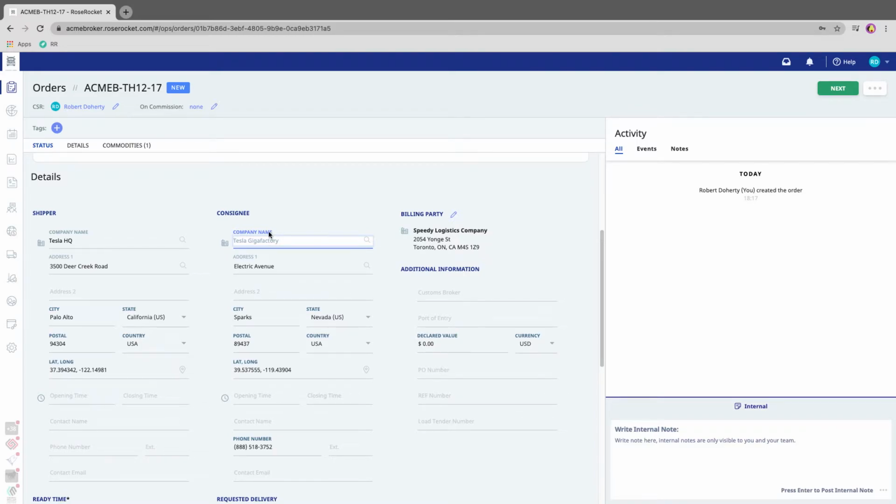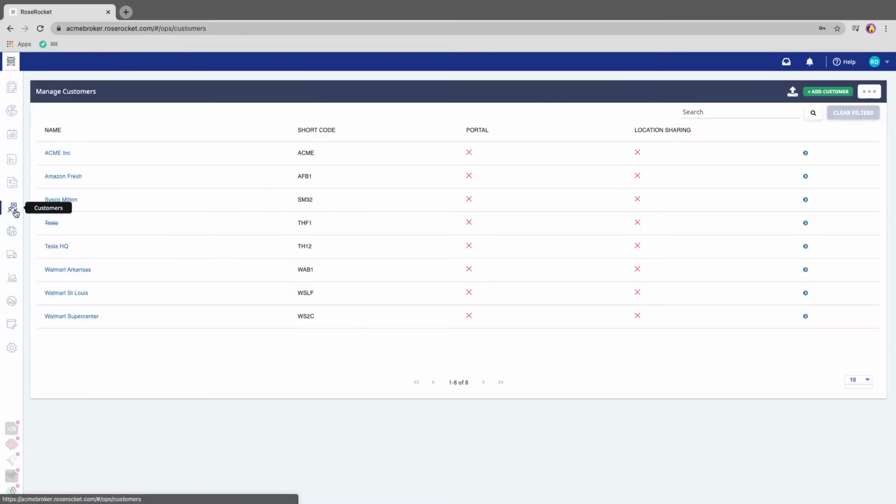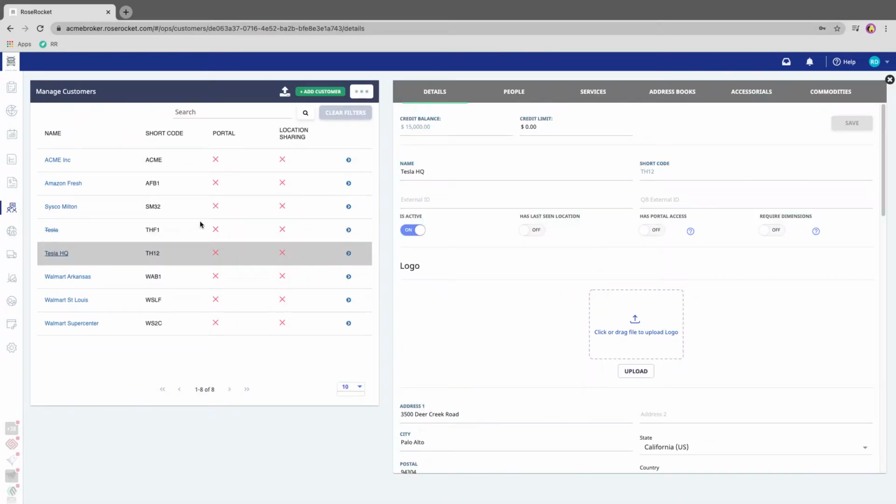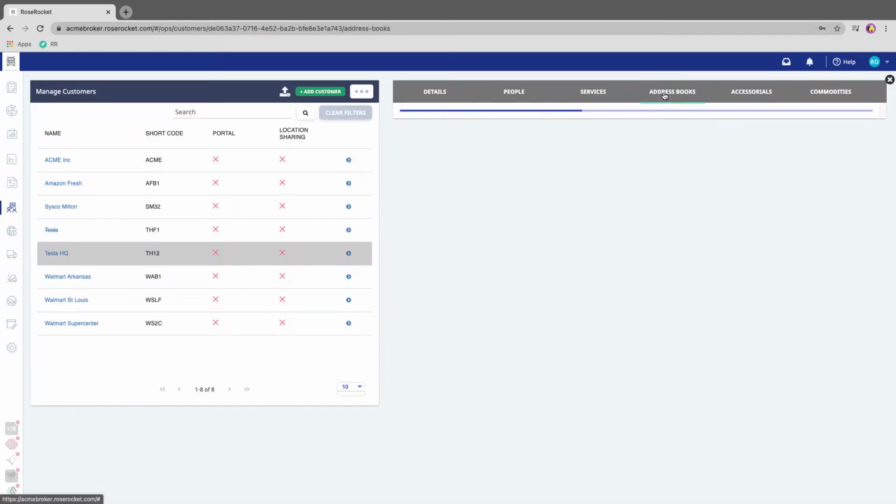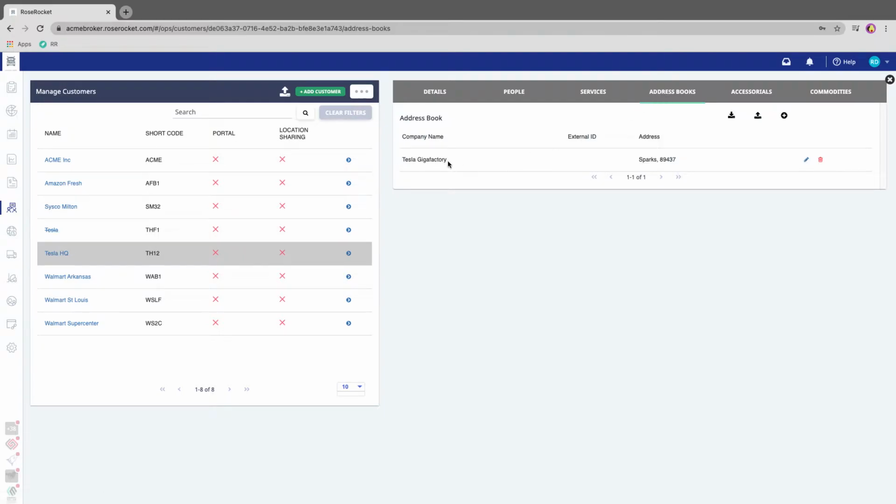So this information, this address book, is stored against the customer profile. So if I go into customers and I click on Tesla HQ and I click on address book, you can see all of the locations that are stored inside this customer's address book. So this is the location you just saw me call up.